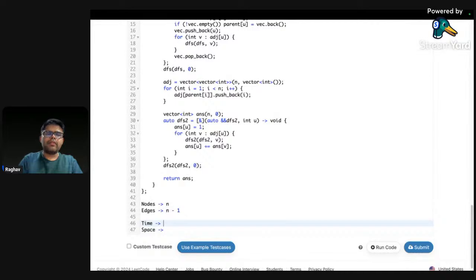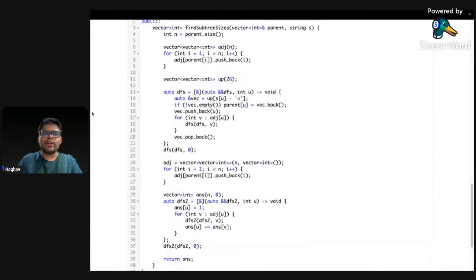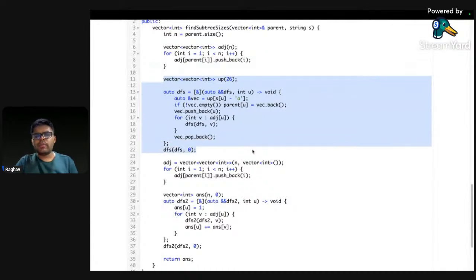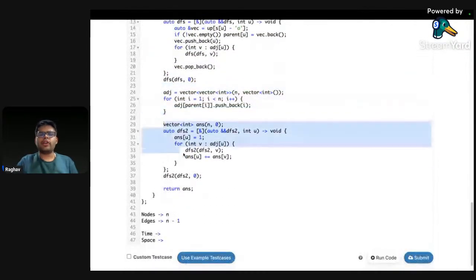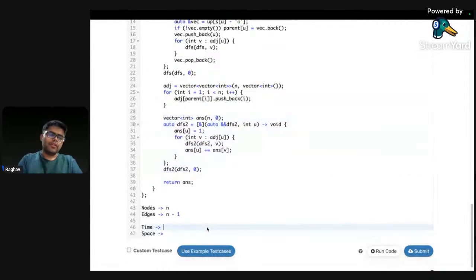So for the part of time complexity, this will take big O of n, and then this DFS will also take only big O of n. This will also take big O of n. This will also take big O of n. So overall, we are having only big O of n time complexity in general.